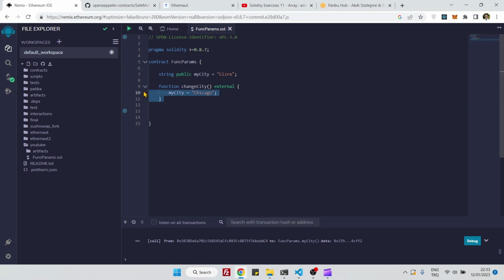But the problem here is that we are hard coding the new city name inside the contract, and it's not practical. Why is it not practical? Imagine that another person comes and he also would like to change the city name to something else. It means that that person will hard code the city name here, and he will also have to redeploy the contract to make that change happen. So it's not practical in any sense, and we have to use function parameters to overcome this problem.